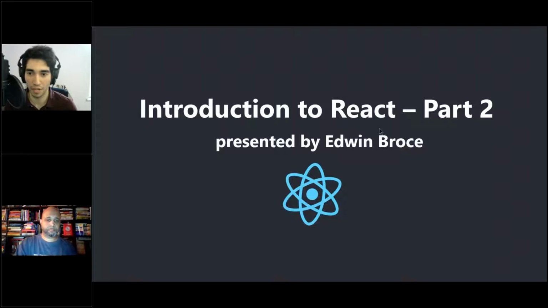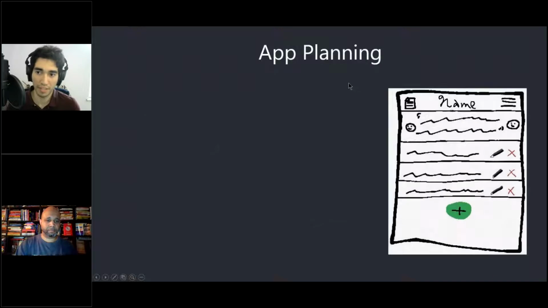So, without further ado, let's start with a review of what we did last time. We start with app planning, and we design a very small, very simple list application. This can be a list of tasks or a shopping list application. The first step we did last time was to break it down into pieces.